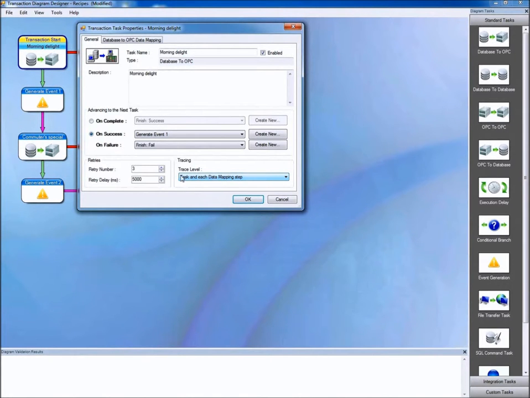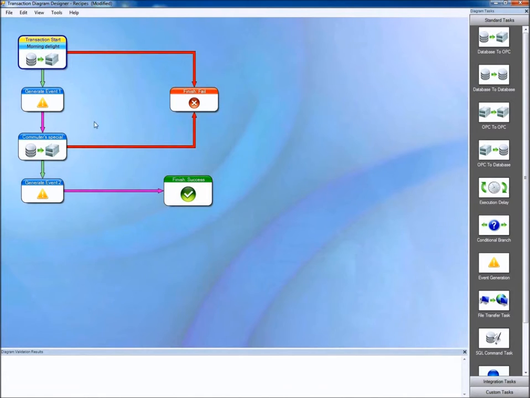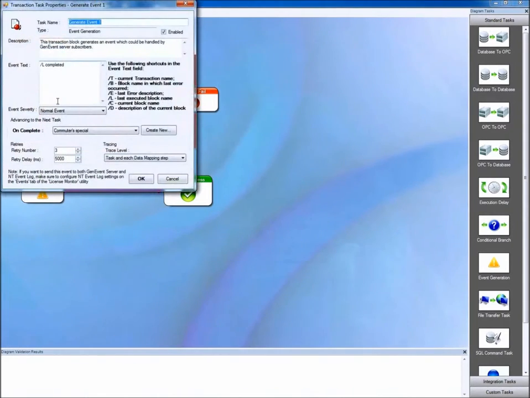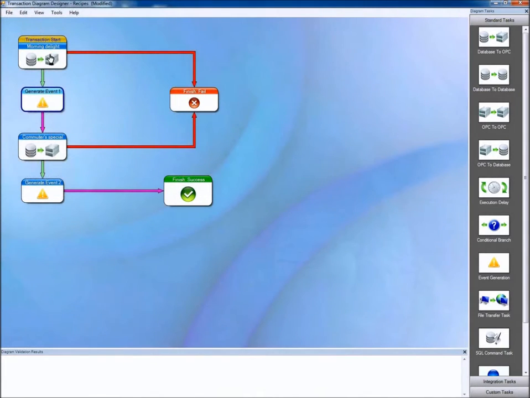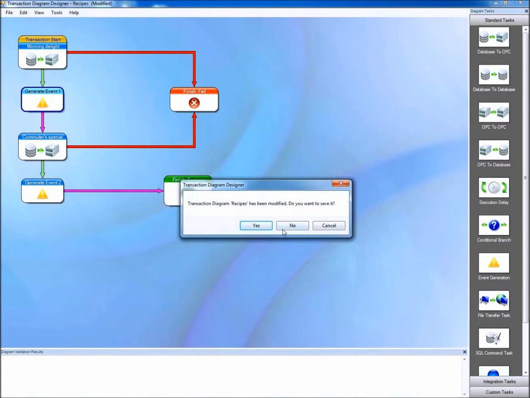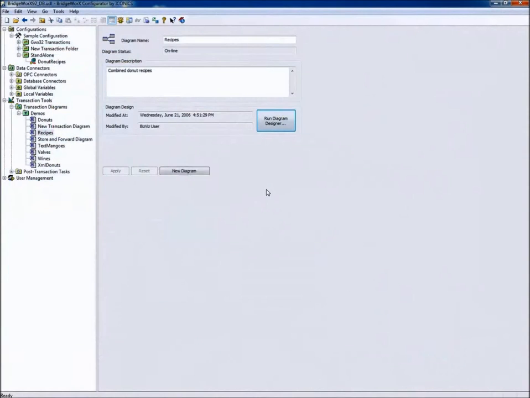So this data block already has this selected, and that's okay. I can also check the other ones, but I know that they are already set to the value that I want. So make sure that you have these options selected for each data block that you want to monitor. When you're done, you can close your diagram.